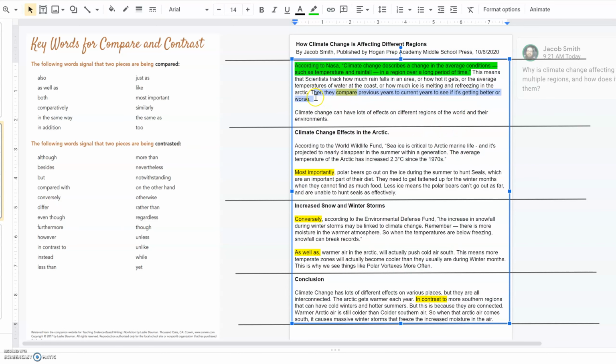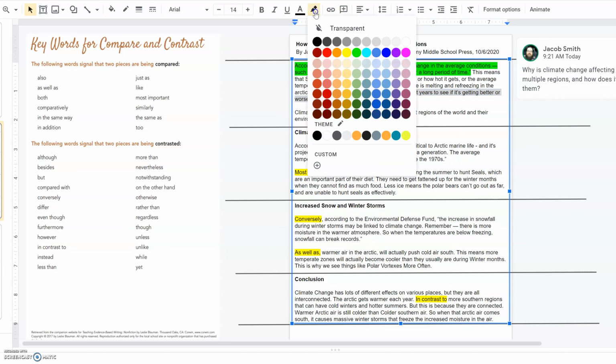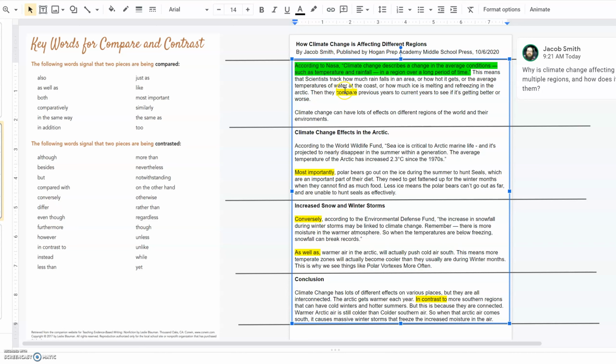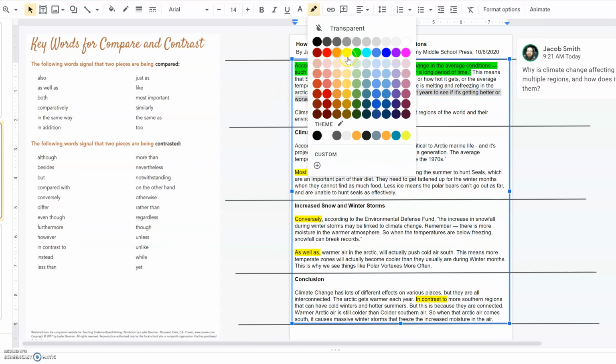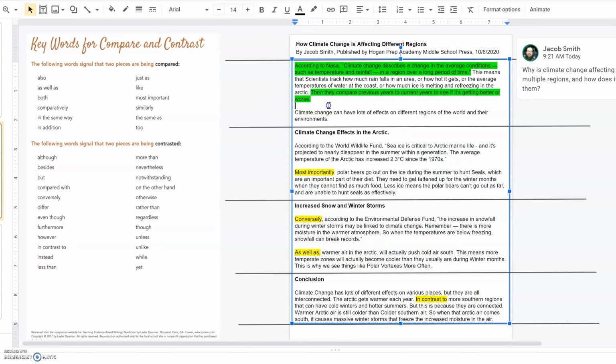I think I'm going to highlight this area, this too. Compare previous years to current years. That's really important. And I also noticed that this is not a signal word necessarily, because it's not comparing two things. It's just using the word compare, so I'm going to re-highlight that to green.